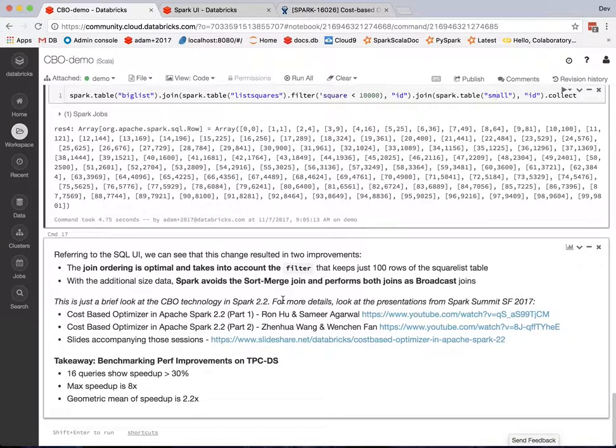So that concludes our demo for cost-based optimization. Check it out. Do some benchmarks on your own data, and hopefully you can get some performance improvements out of that also. Thanks a lot.